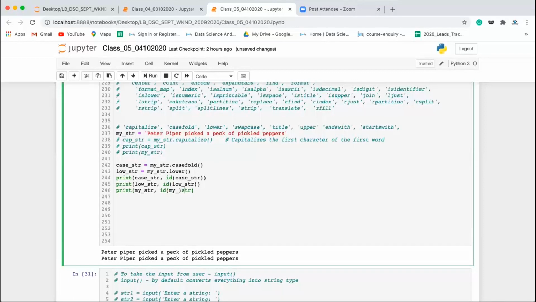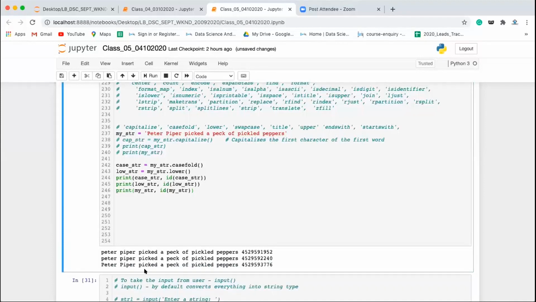Let me ask one thing here: will the id of all these three string objects remain the same or be different? It will be different, because any operation on a string object creates a different string object. If you execute it, you will find that everything is converted into lowercase and the IDs are different.